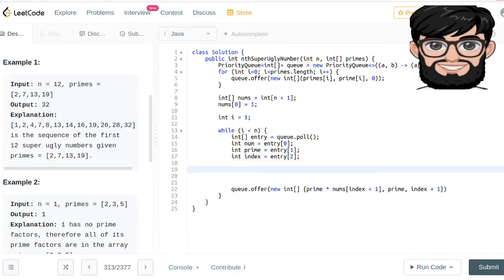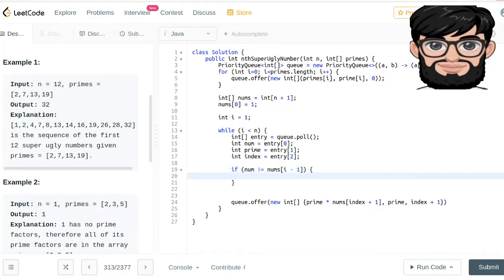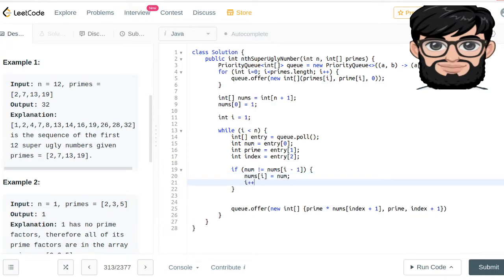But we have to do one more thing. We need to make sure that we remove the duplicates. So for that we want to say that if the num, which is the first entry, is not equal to the nums which we created over here at i minus 1, only then we need to put nums of i equal to num and increment i with i plus plus. So we copy the new num into nums, but we want to make sure that we don't have any duplicates here. Otherwise we are just copying the new entry into nums of i and incrementing i, so that next time we're putting it into the next slot.